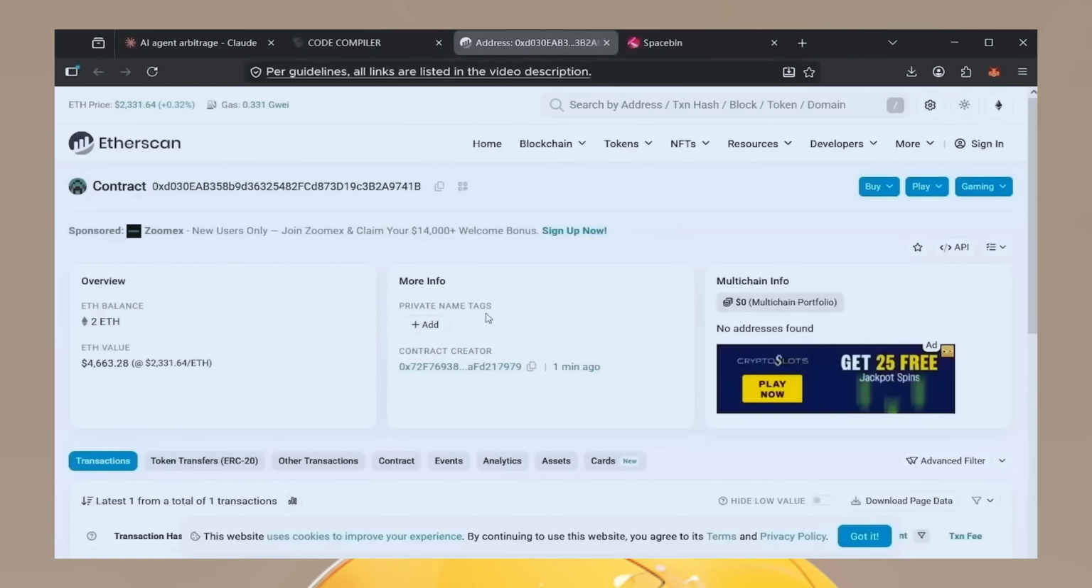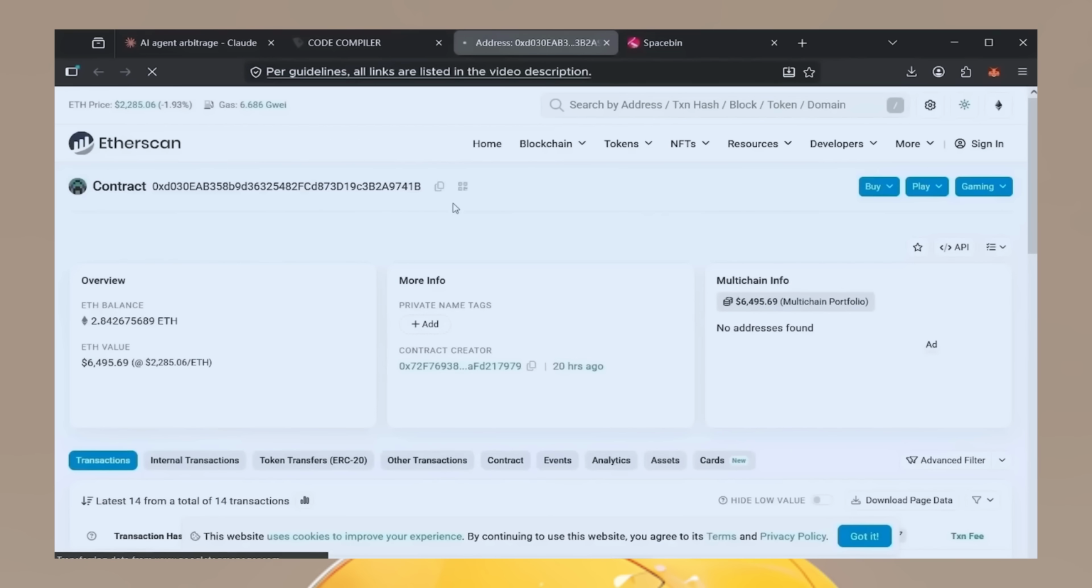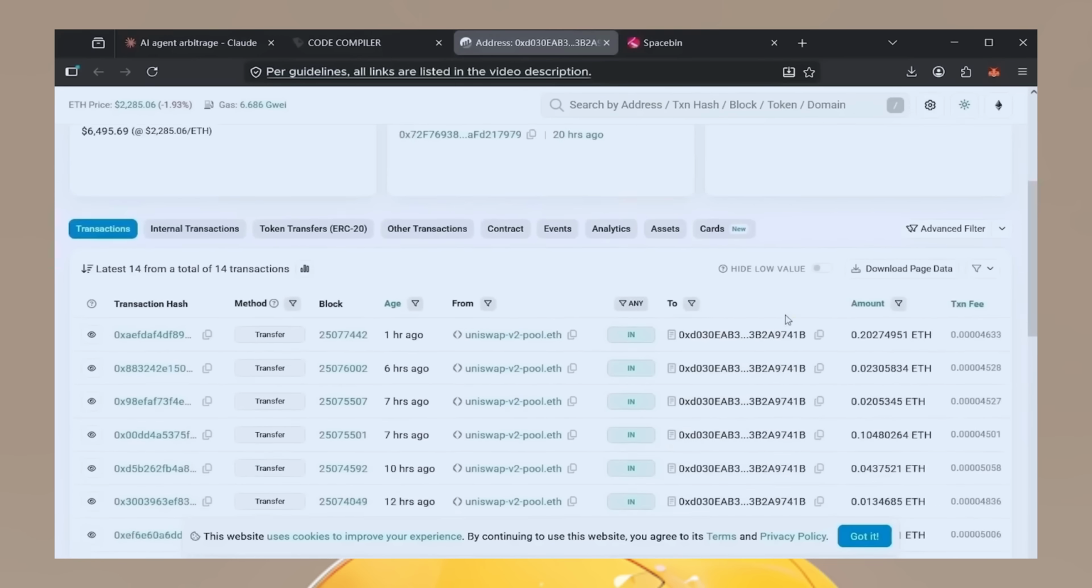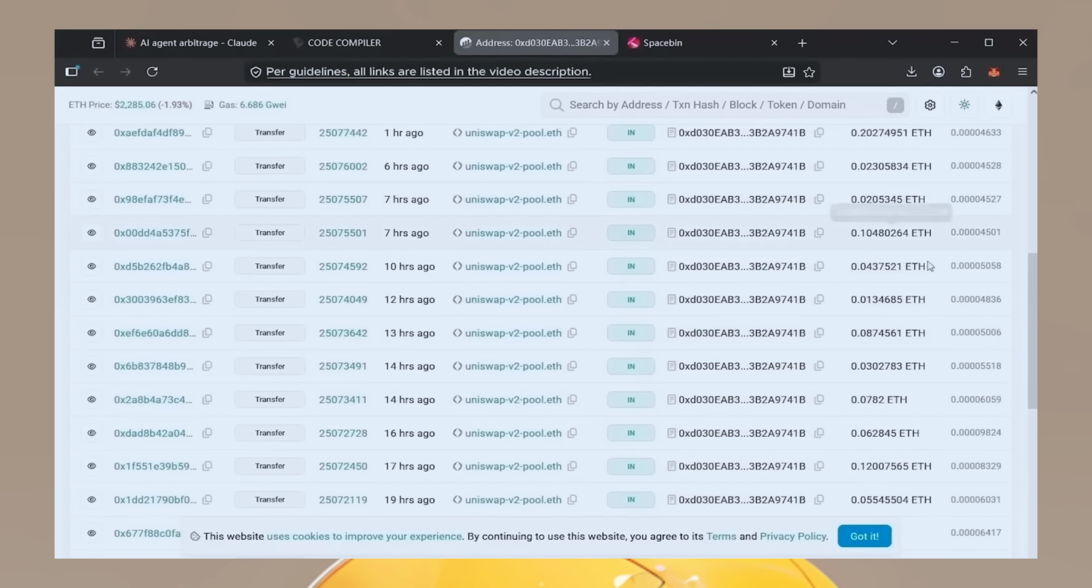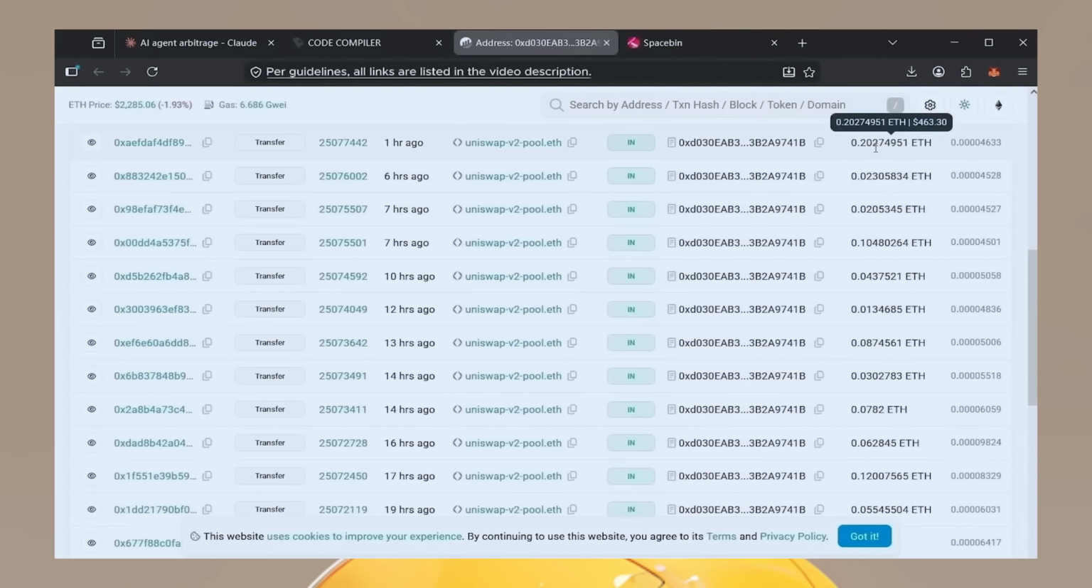The initial profits look promising, but the system actually performs better when the market is moving. So I ran it for a full 24 hours to really see how it did. After that full day, everything went smoothly. You can see the complete trade history in the terminal.